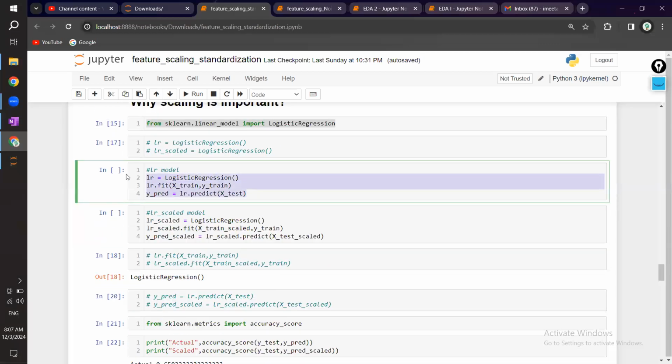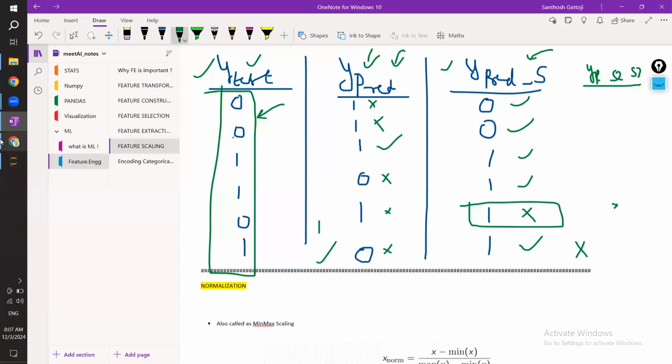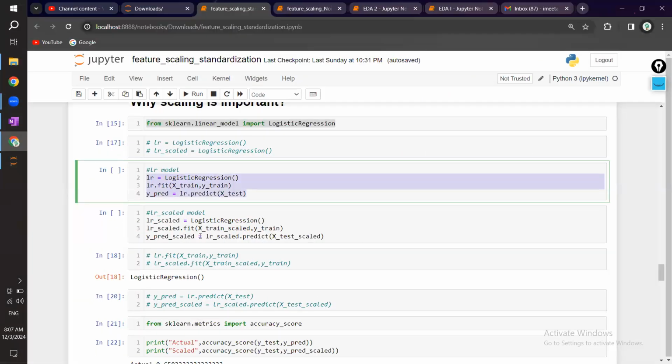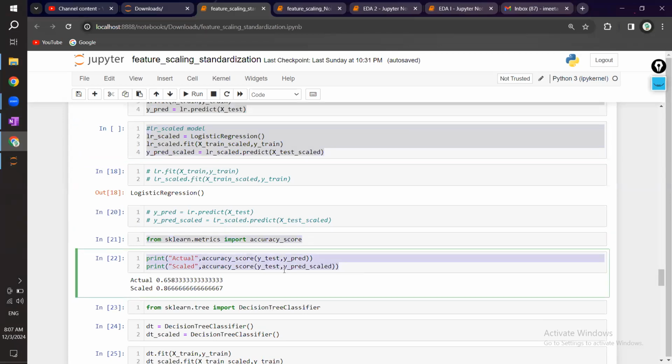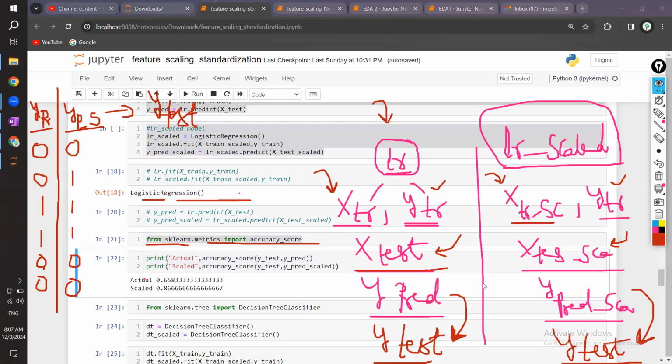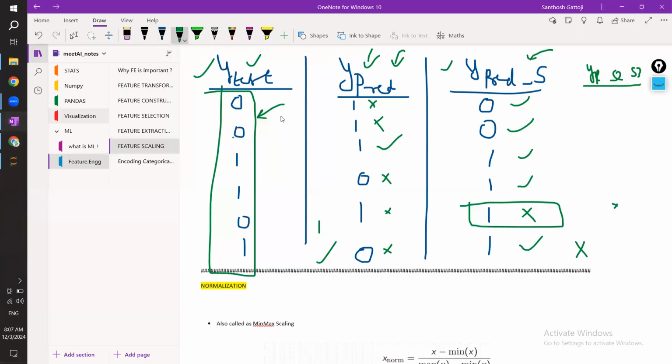So this is my normal model, this normal model y-pred, and the other one is my y-pred scale. Now if you see the accuracy, you will be checking the accuracy both with the y-test. Agree? So whether it is the normal model or the scale model, ultimately you need to check with my y-test. That is my ground truth. Which I was trying to show here.